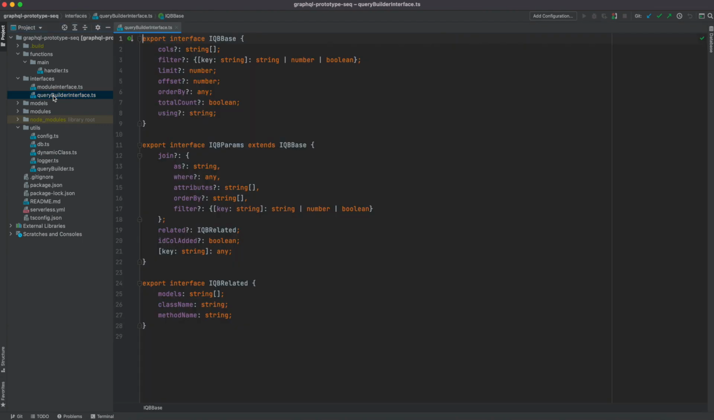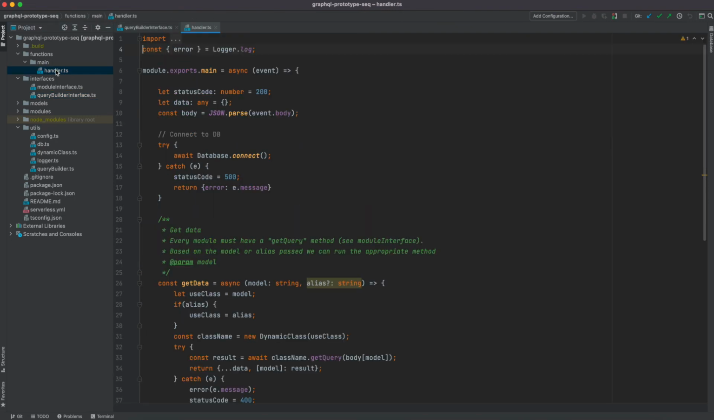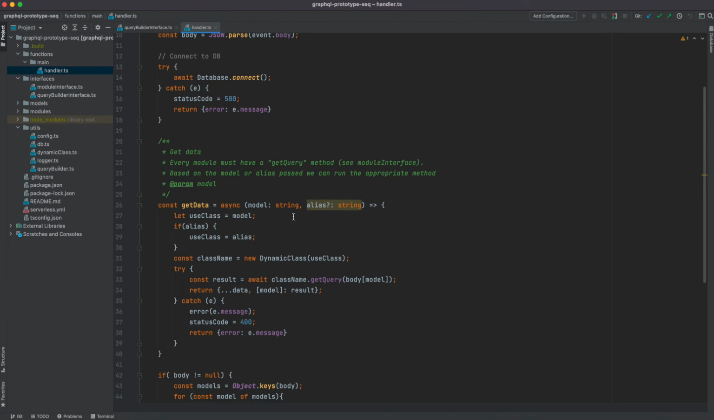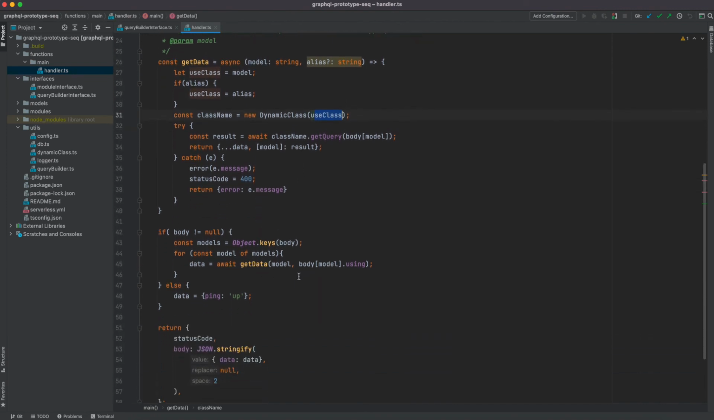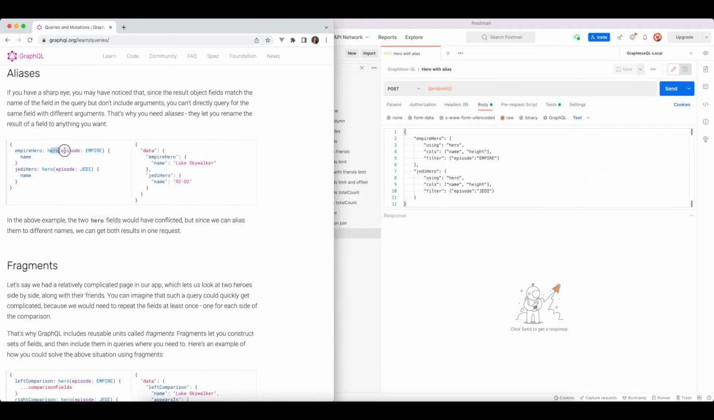So let's start with the query builder interface. You will see we now have an extra parameter, using, and the main change happens in our handler. We pass the alias into our getData, and if an alias is passed in, then the class we use is the alias we specified. Then at the bottom, you will see that the parameter we're using to specify the alias is called using. And now we should be able to call our argument anything we like, provided we also supply the using parameter.